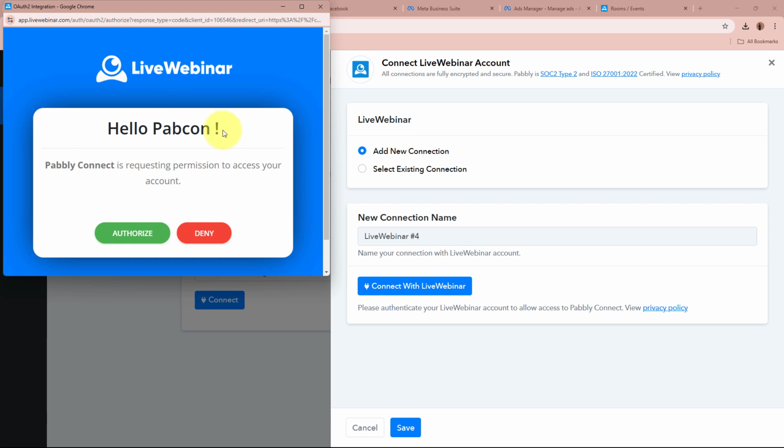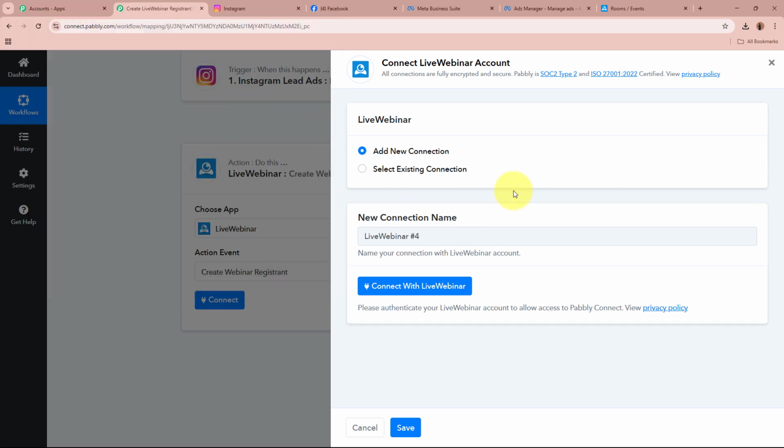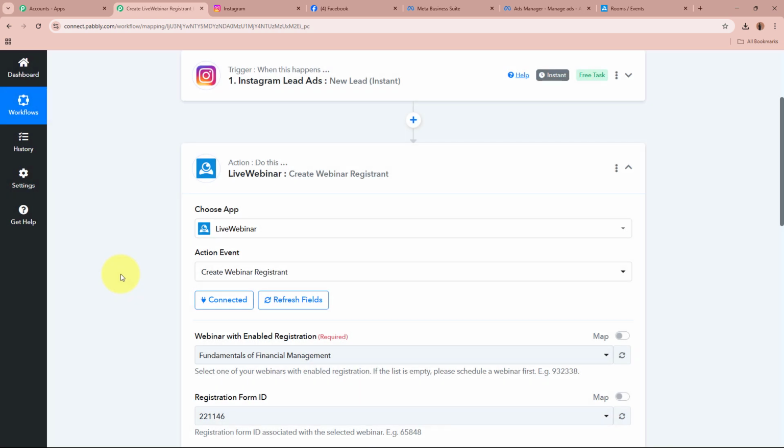It is asking for the permission. I'm going to click on this Authorize button, as this is a safe process and my data is perfectly safe with Pabbly Connect. So I'm going to click on this Authorize button right over here. And as I've done that, you can see Live Webinar is successfully connected to Pabbly Connect.